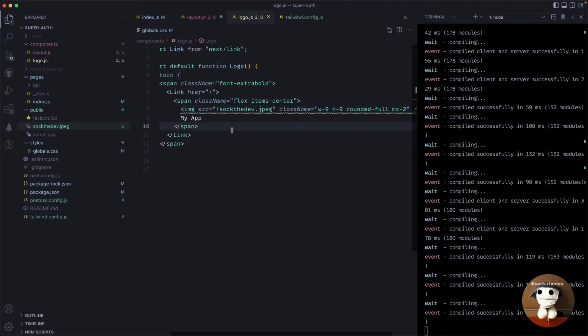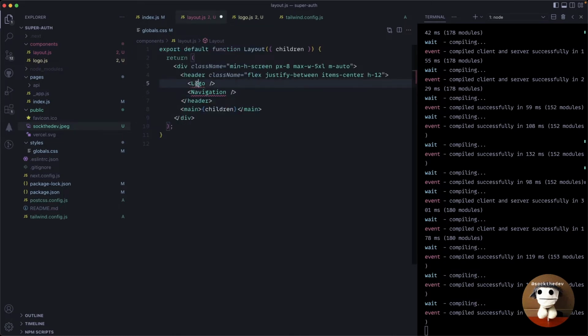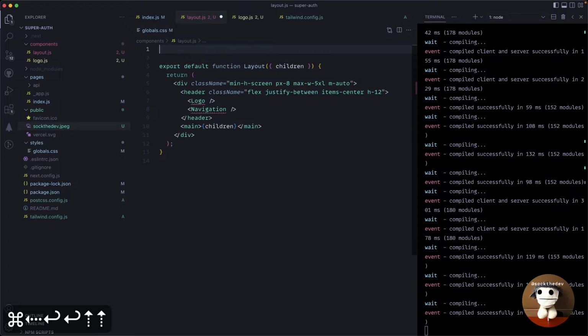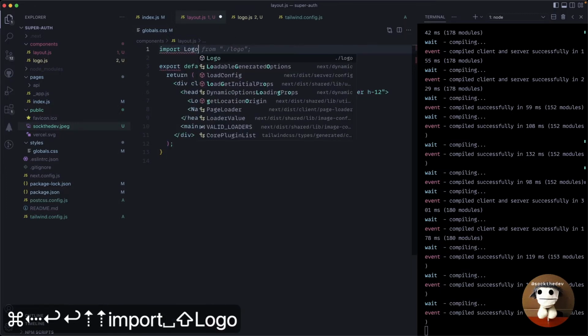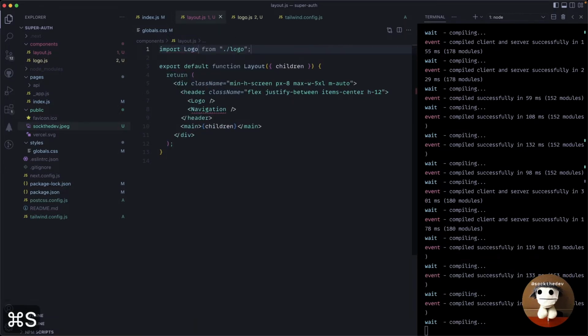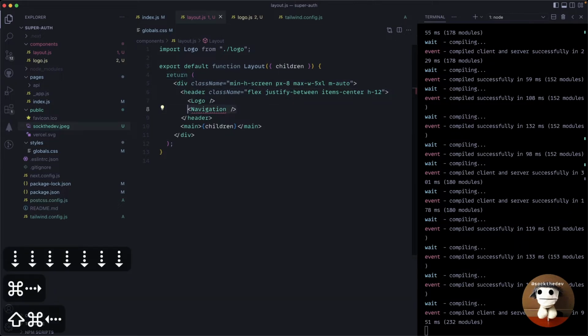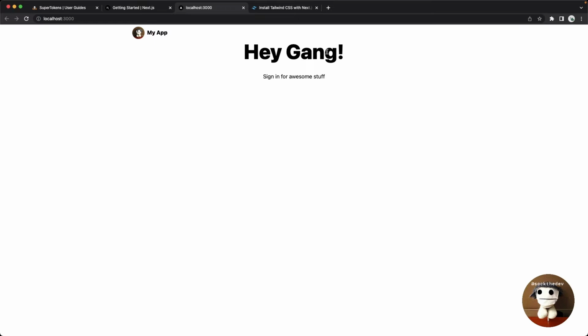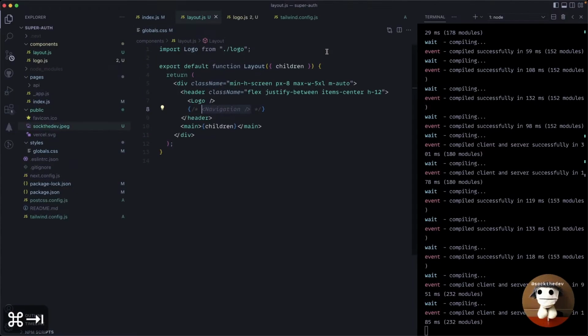Let's save that. Go back here. We should be able to quickly import logo from logo. We're good to go. Let's comment this out for now and go and see how things are looking. Okay, great. We've got our app logo up there. Let's focus on navigation next.